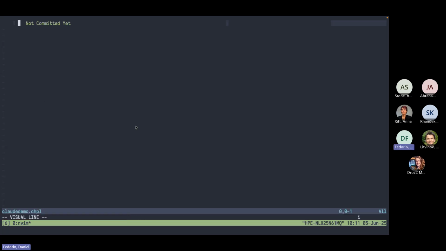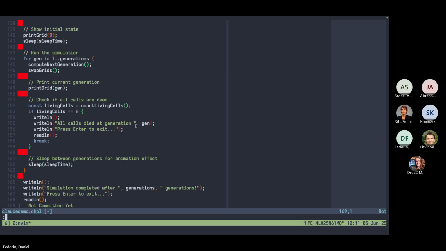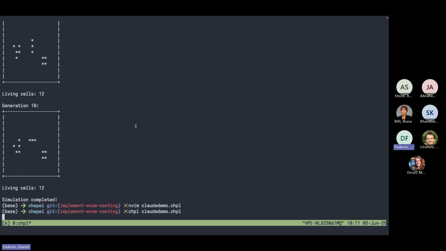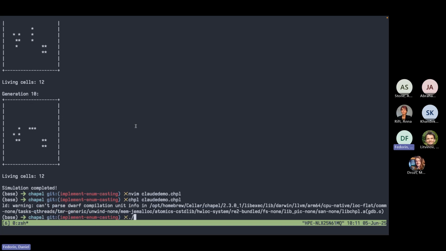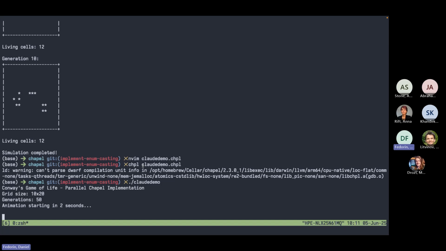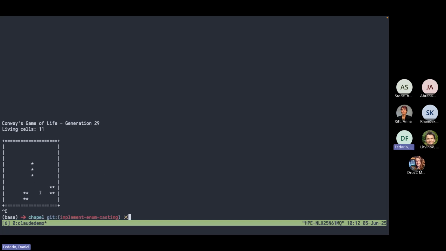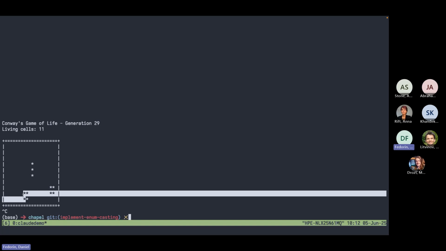Claude test, Claude demo. My file names are not consistent, which means I'm creating lots and lots of temp files. But I guess now I'll run Claude demo and hopefully that works. Yay, look at that. We're watching all this happen in real time. Once again, the patterns are kind of boring, but at least it works. I guess the glider turned into a box when it hit the edge.